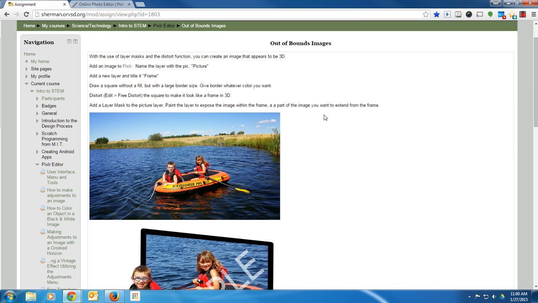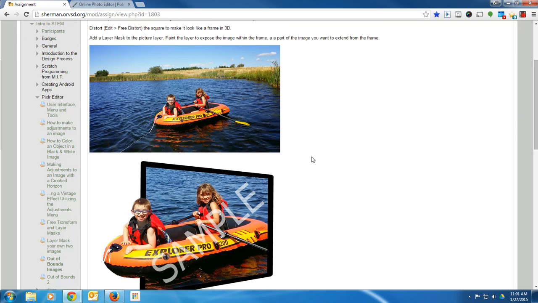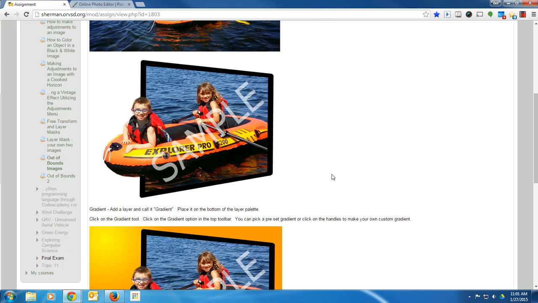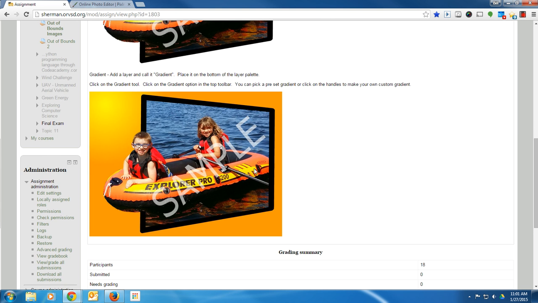Okay, for today's assignment, we're going to work with out-of-bounds images, and we're going to take a regular image, put a frame to it, add a layer mask, and make it like it's popping out of the frame here for kind of a 3D look, and then add a gradient to the background.